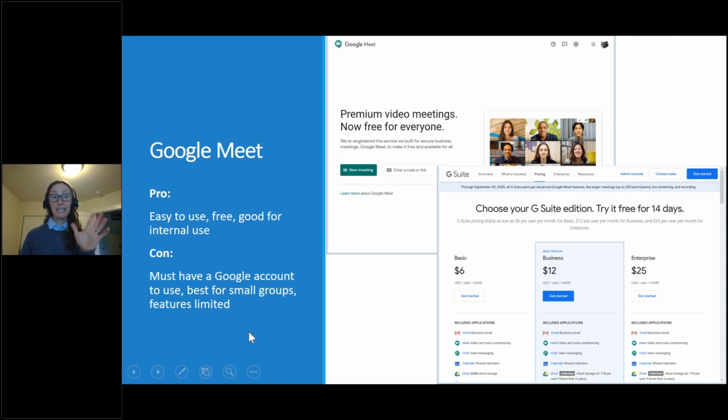You're also a little bit limited on some of the other features, like we talked about with some of the other ones, with breakout rooms and polls and so on. You can try to integrate some of those things, it just takes a little bit more work.